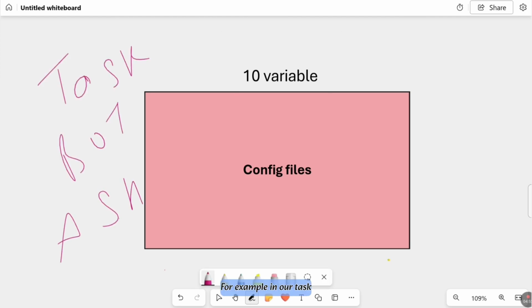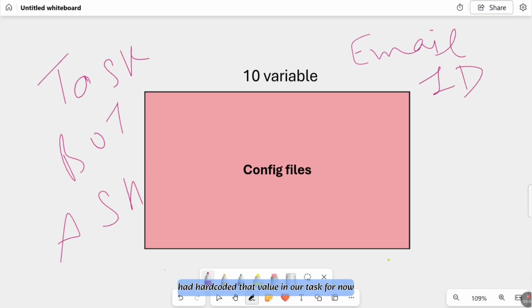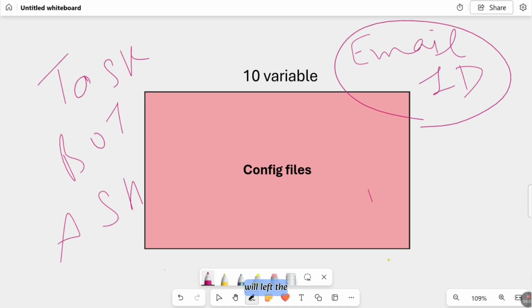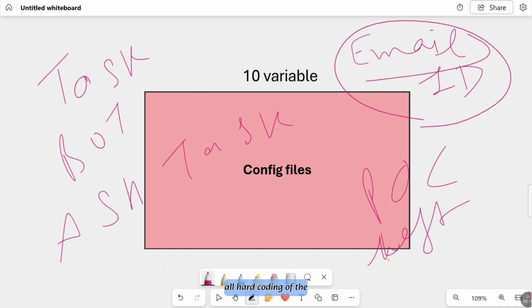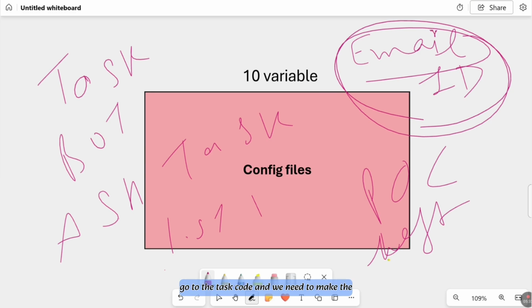For example, in our task bot, we are sending emails to a stakeholder. So we had hard coded that value in our task bot. Now in future, if the POC leaves the organization, then we need to go to our task bot and update this email ID. First of all, hard coding of the email ID or any value is not a good best practice. And second thing, if this email ID gets changed, every time we need to go to the task bot and make the changes.